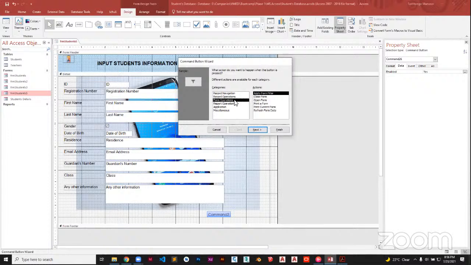But let me continue here. When you go to form operations, you can create a button that does close form, open form, or print form. All of those. So we're going to go to record operations and select Save Record. This button is going to be particularly for saving a record.